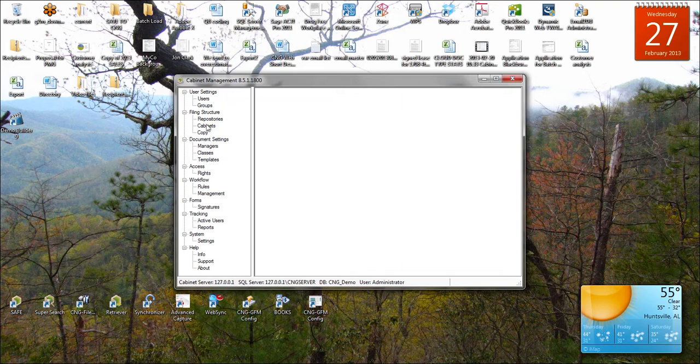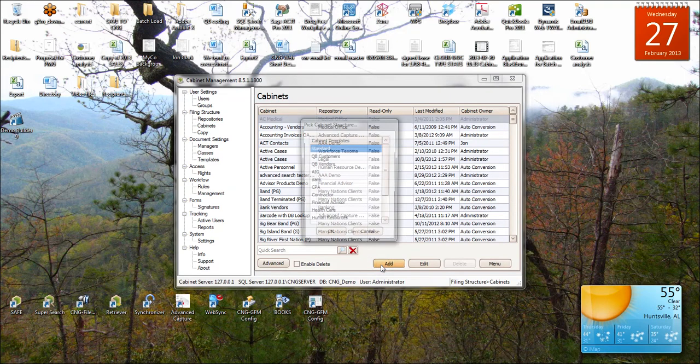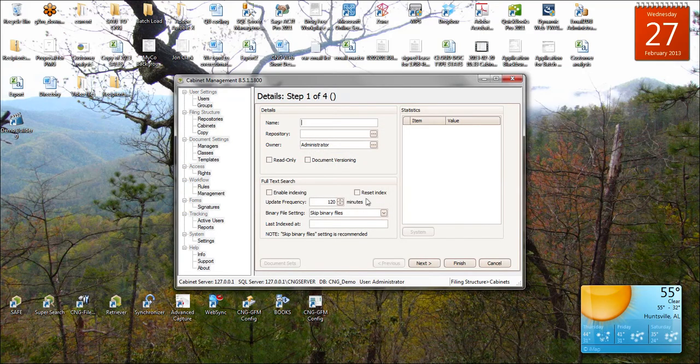Now I'm going to go to Cabinets and I'm going to add a cabinet, so I click the Add button. The next pop-up that you see is a list of standard cabinet templates that we deliver with the system. For this training exercise, we're going to create a cabinet from scratch, so I'm going to select Cancel.